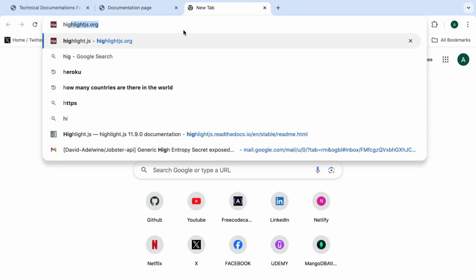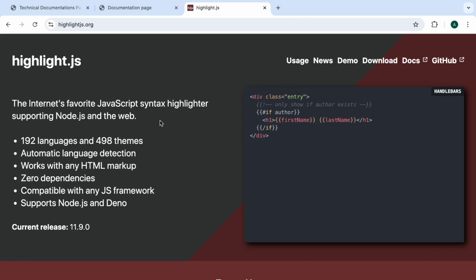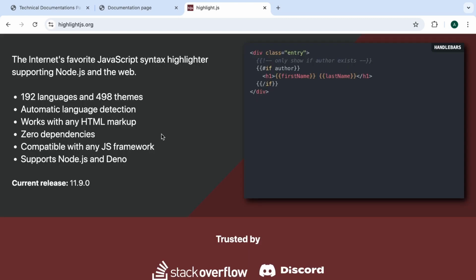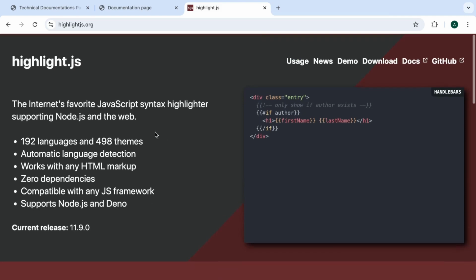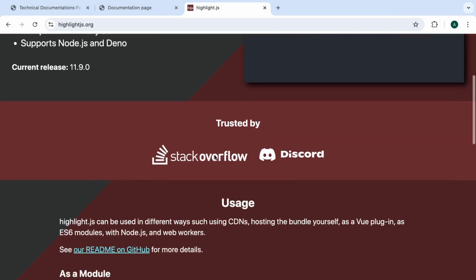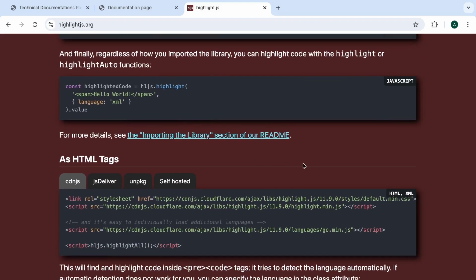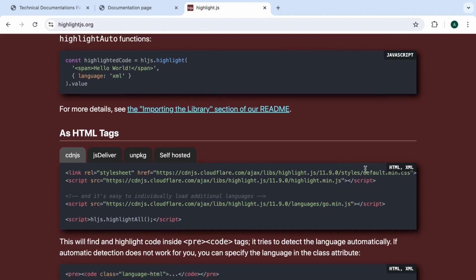So I want you to search in your browser highlight.js.org. All right, and so from what we get from highlight.js, there's documentation on this, but I want you to scroll right to the bottom where we have HTML and CSS. So you have the HTML tags, so you can copy the link right here. Okay, so we have the script link, and that's the main.css file. Okay, so let's copy those two links.